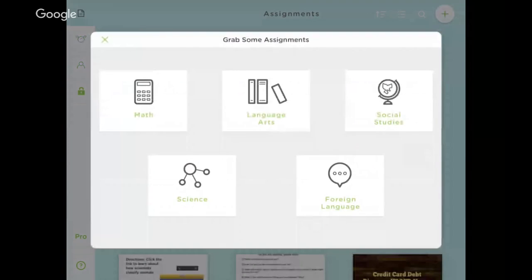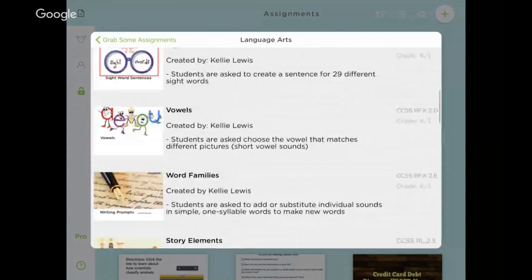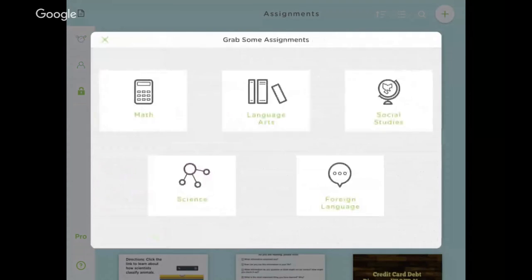So these are all of our assignments from our library. You can jump in here, see the different assignments, interact with them, adapt them, and then save them to your own work so that you have them for the future.